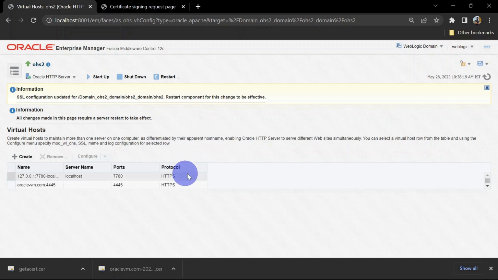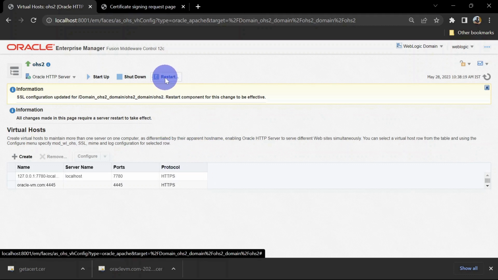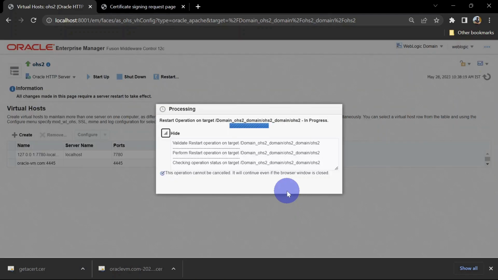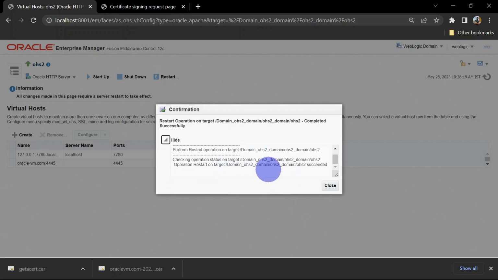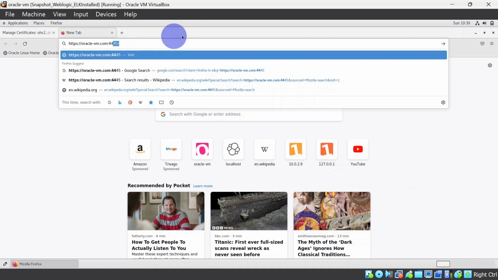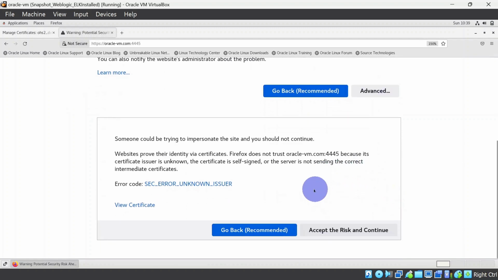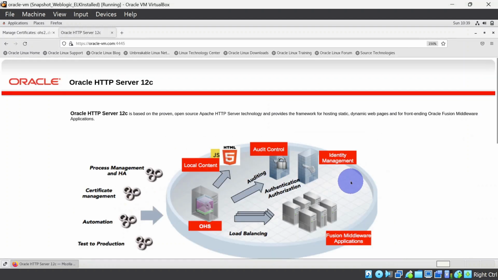Now we'll have to restart our component. So we can use this button to restart the component. Let's restart. So our component has been restarted successfully. Let us see if the HTTPS endpoint is working or not. So this time we'll open the HTTPS endpoint with 4445, and this time we are getting this warning because our CSR is not signed by a renowned CA. So I'm going to advance and accept the risk.